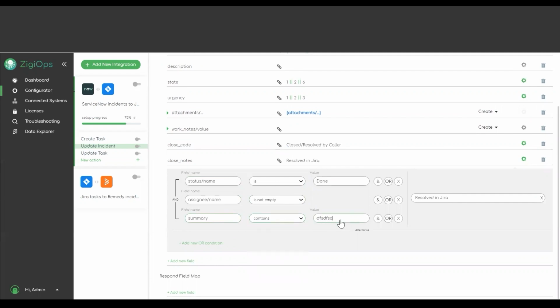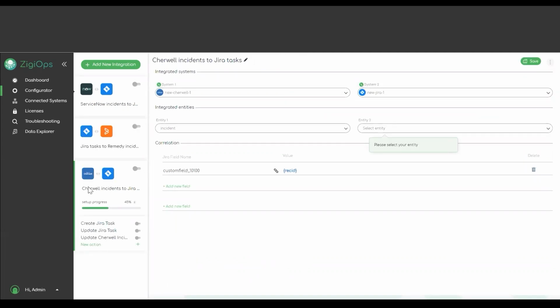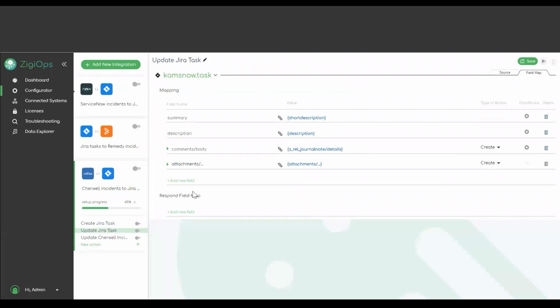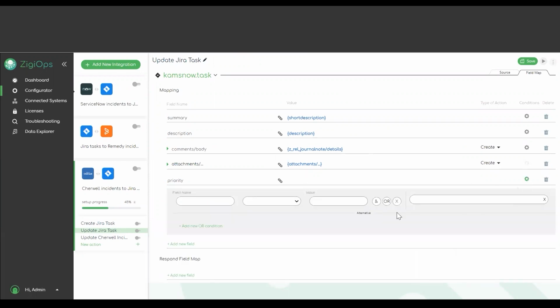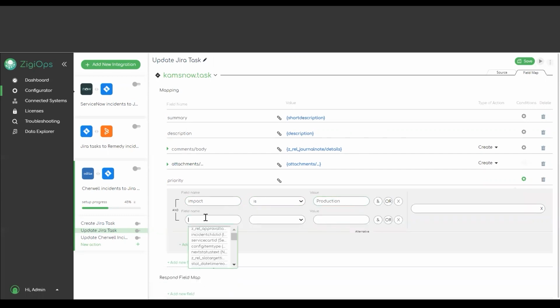Another example is ShareWell, where instead of one field for priority, there are 2 fields, impact and urgency. Then the priority is defined automatically based on impact and urgency. Jira, on the other hand, has only priority. Based on these 2 values, we can generate different priorities in another system like Jira. In these cases, we can do 2 conditions. The priority in Jira will be with value highest only when impact in ShareWell is production and urgency in ShareWell is critical.